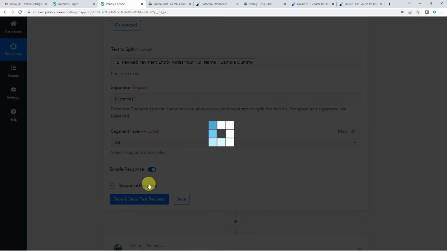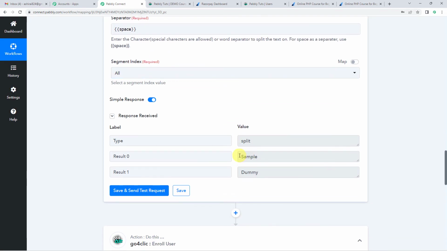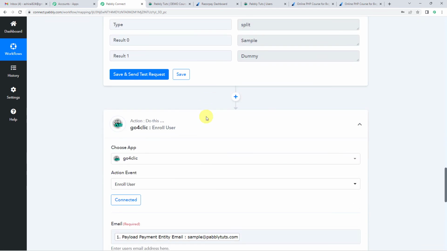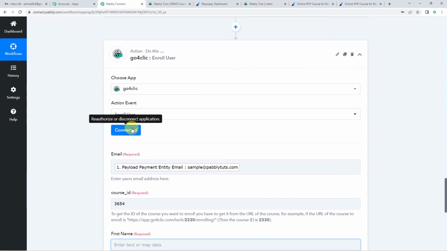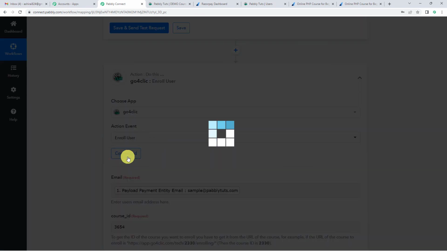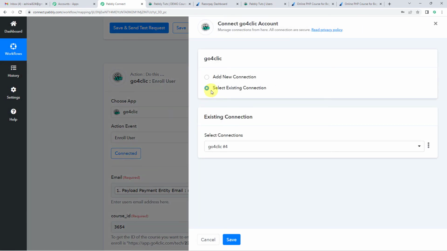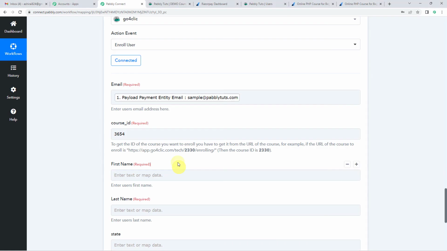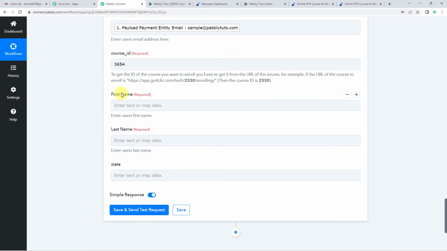Let us save and send test request, and you will see it has split the full name into two, that is first name and last name. Okay, we will be using this in our next step. Now let us come back to Go4clic. Reconnect. Why? Because we added a step in between. So let us reconnect. Since we were already connected to Go4clic, we will go with existing connection. And now let us map in other details like first name and last name.